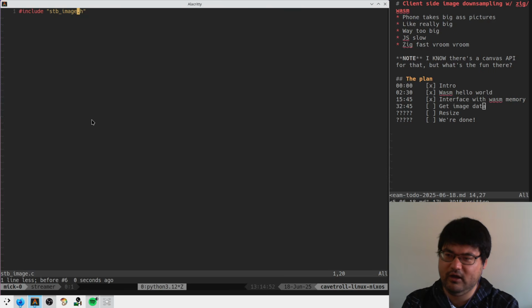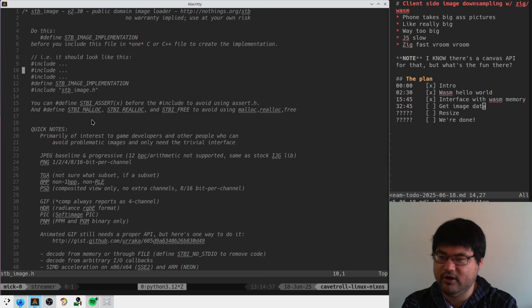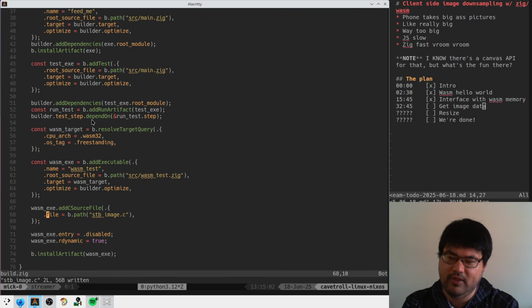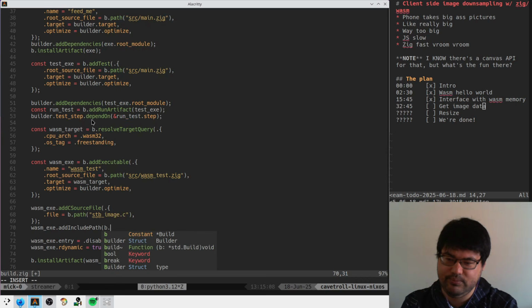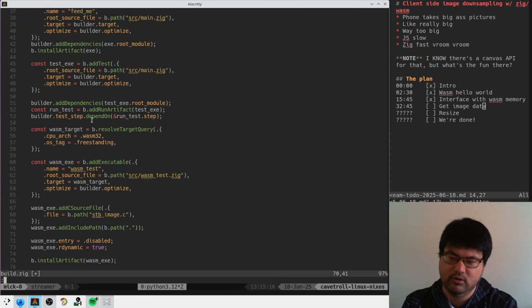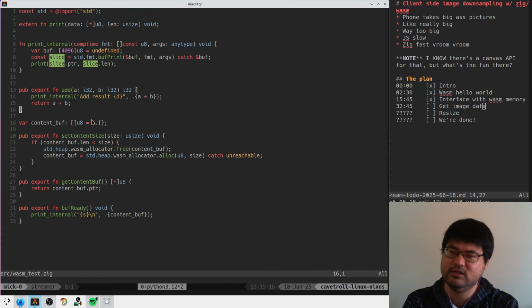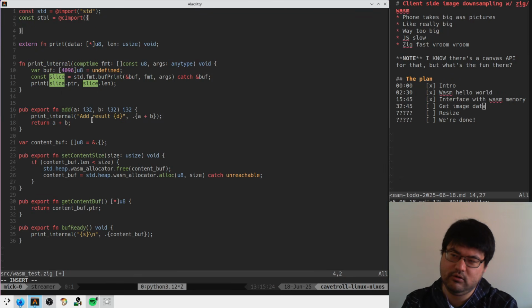And then we define, hold on. It tells you how. Define the implementation here. Okay. And then we have to do wasm exe add include path to be path root. And then we should be able to, in our wasm test, do stb image is a C import with C include stb_image.h. Okay.